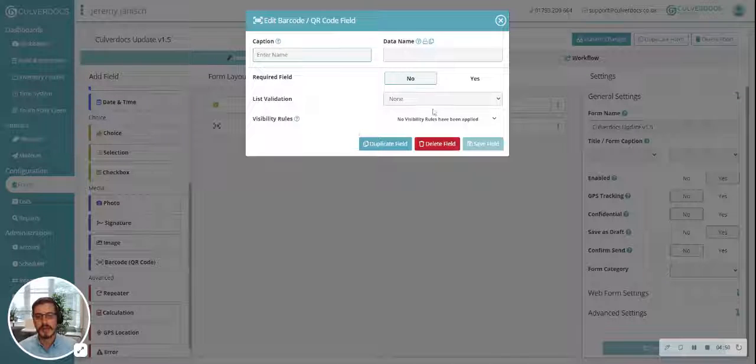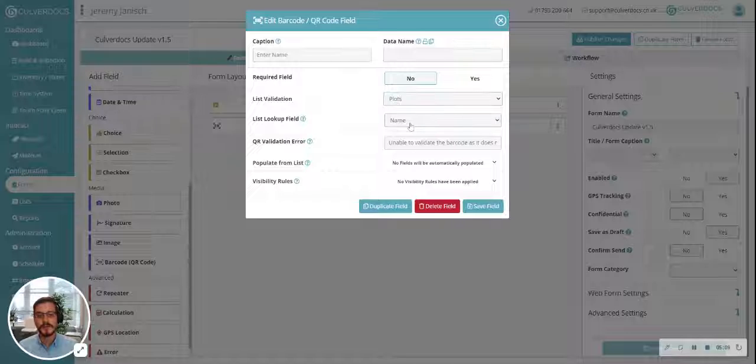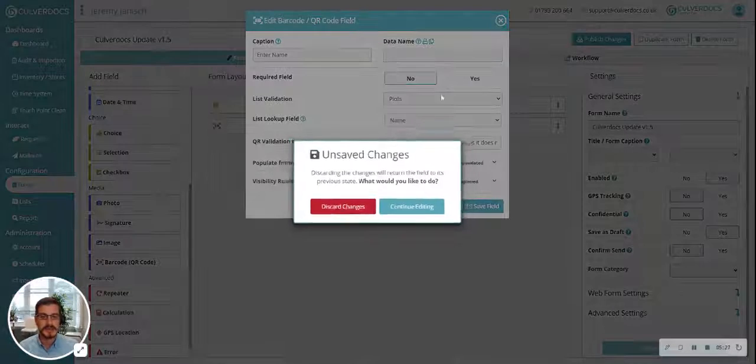But we've also got a new feature called list validation. What that allows you to do is define a list that we look up against. So for example, if you had a list of machines that you wanted to ensure that barcode existed on, you can do that. We can do a lookup to a particular machine, and from that you can also select a lookup field as to where you're looking for that barcode, and we can also error if those barcodes don't exist. So they're very dynamic QR fields that can look up, and we can also use any of the underlying data against that list as well.